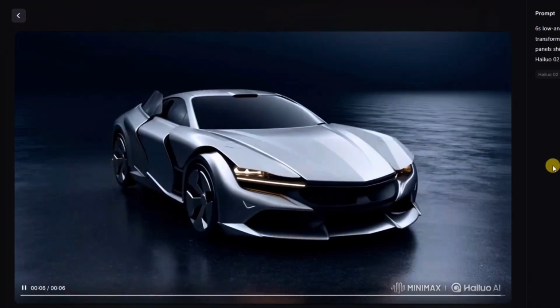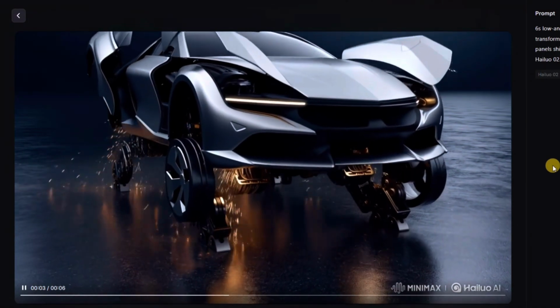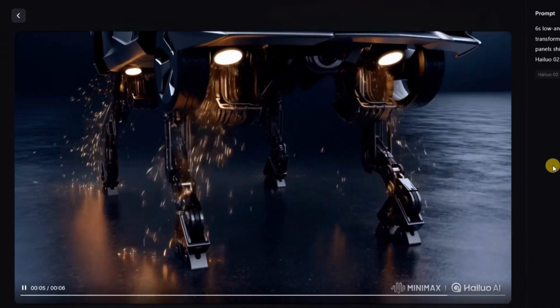That's a full Hailuo workflow. Sign up, write strong prompts, iterate, and edit. Which clip should I build next?